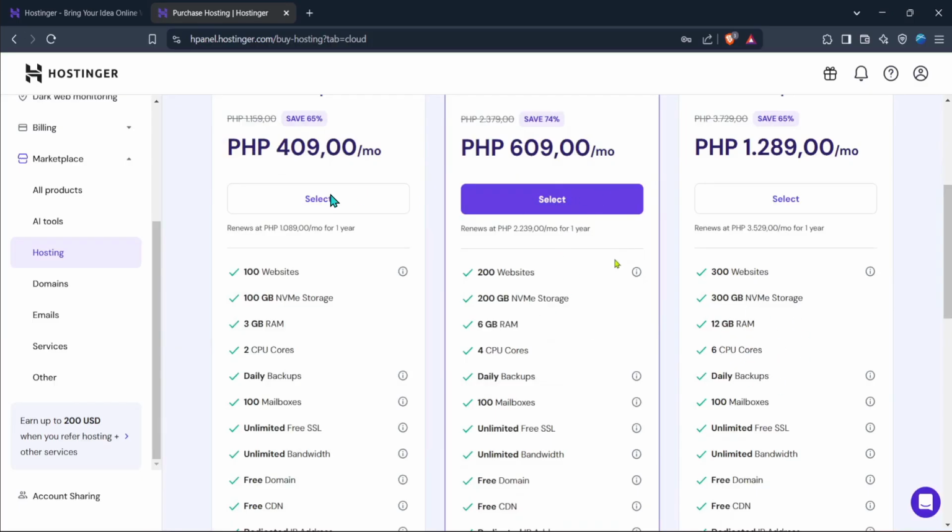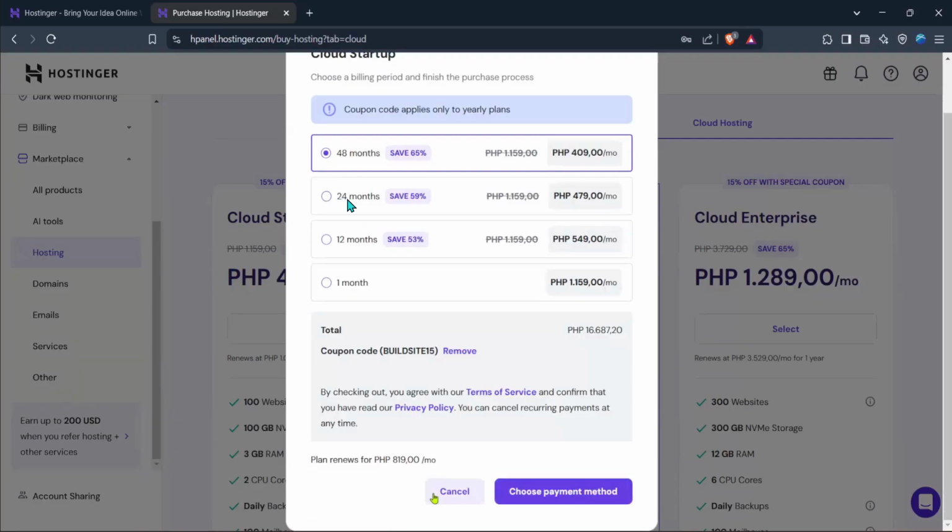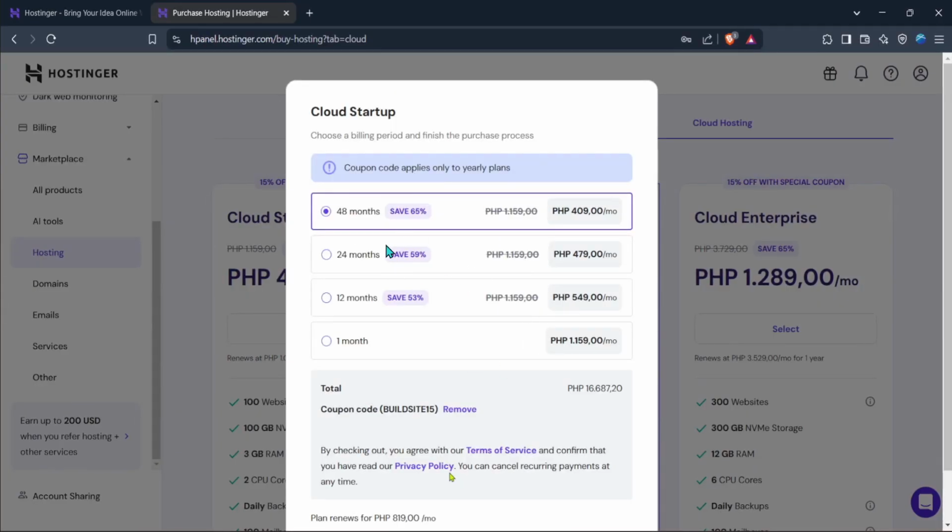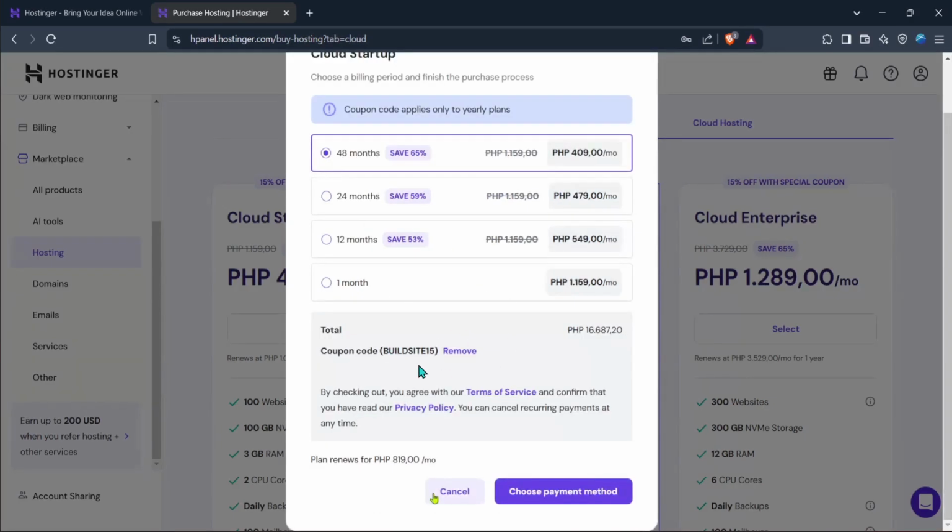Now you'll go through the setup process. Hostinger will prompt you to choose a server location, which affects your API's response time. Pick a location closest to your main user base for optimal performance. After that, confirm your plan details and complete the setup. Once your hosting is ready, you'll be able to access your control panel.